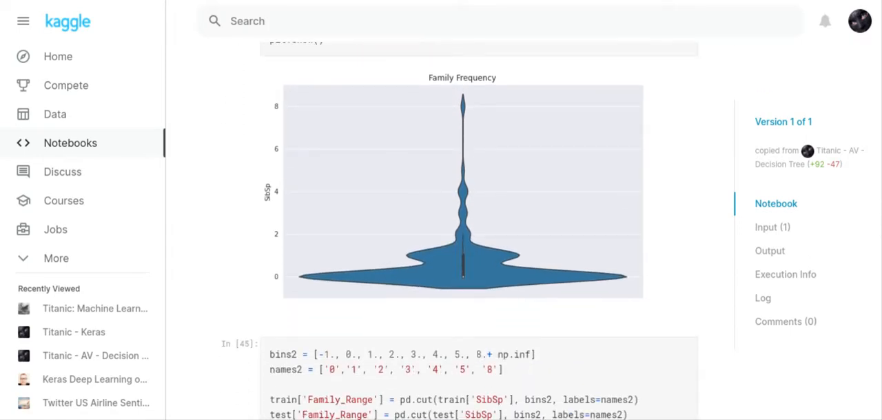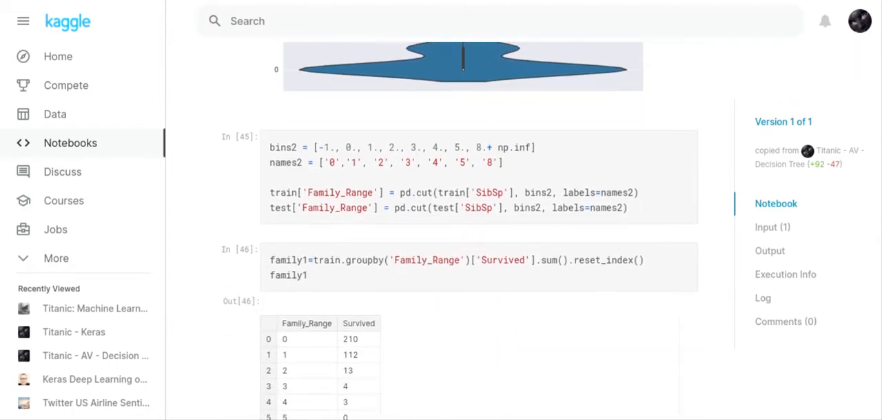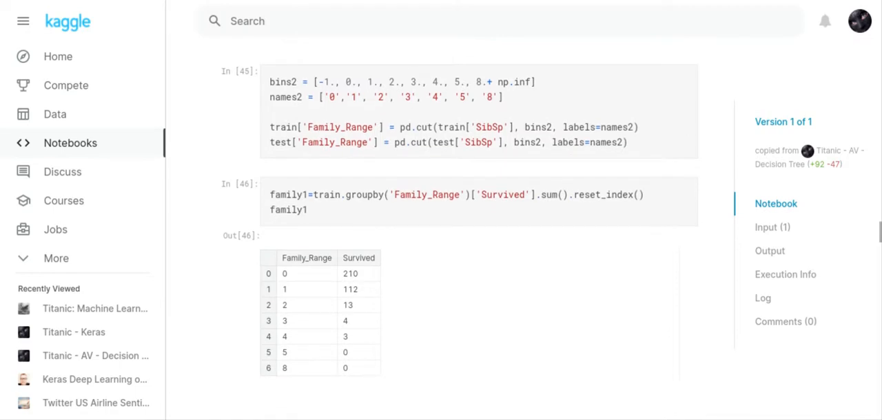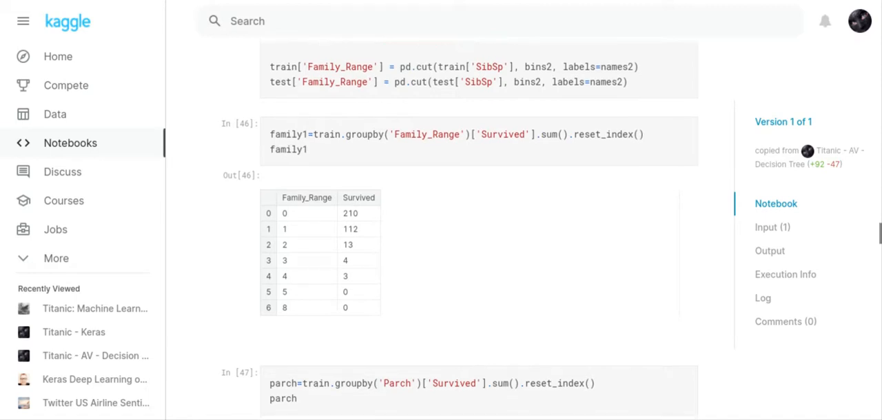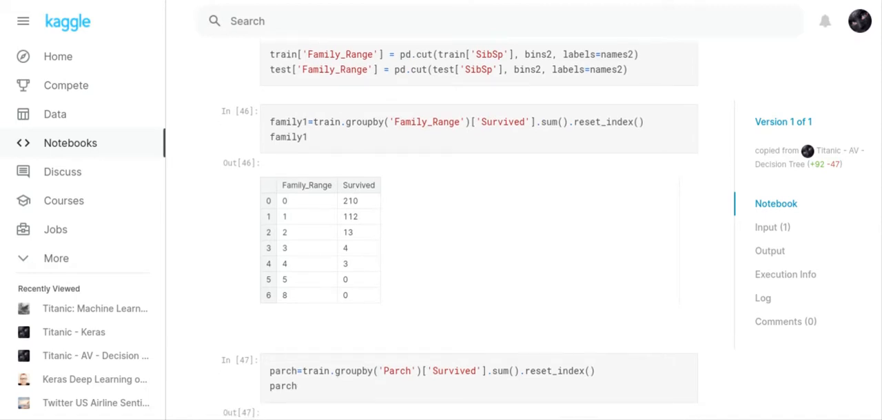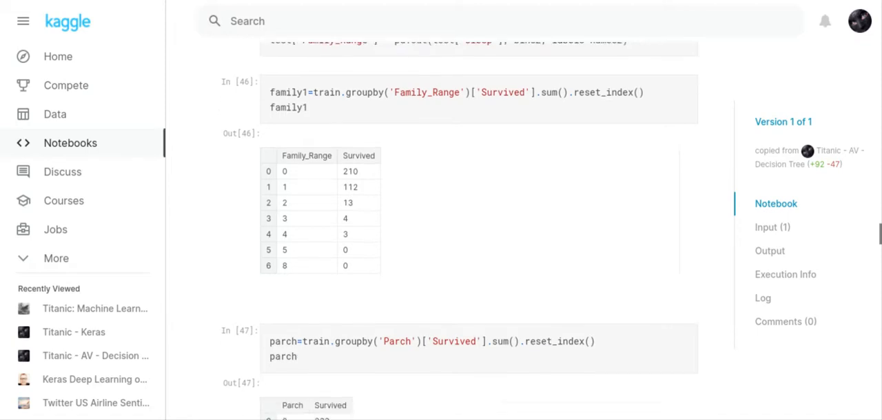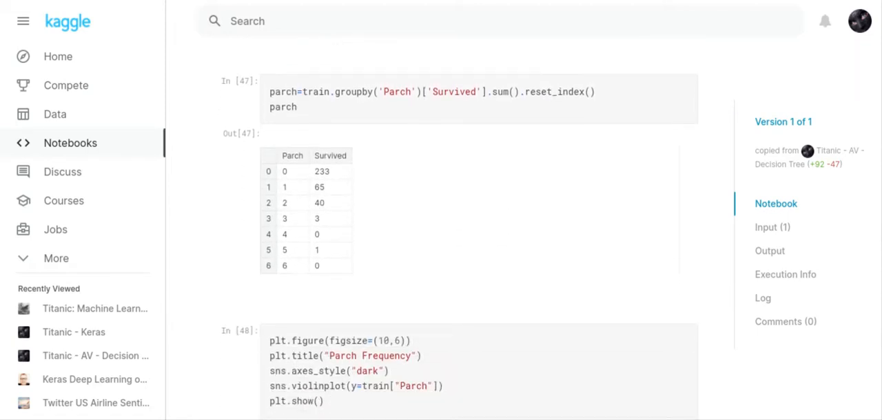And we had a violin chart, and here you can see that the people who were single and the couples had a greater chance of survival. So what we had to do is put these in bins and assign everything a number, and we mapped that into the column. You can see here is the family range again, and it totals 342.